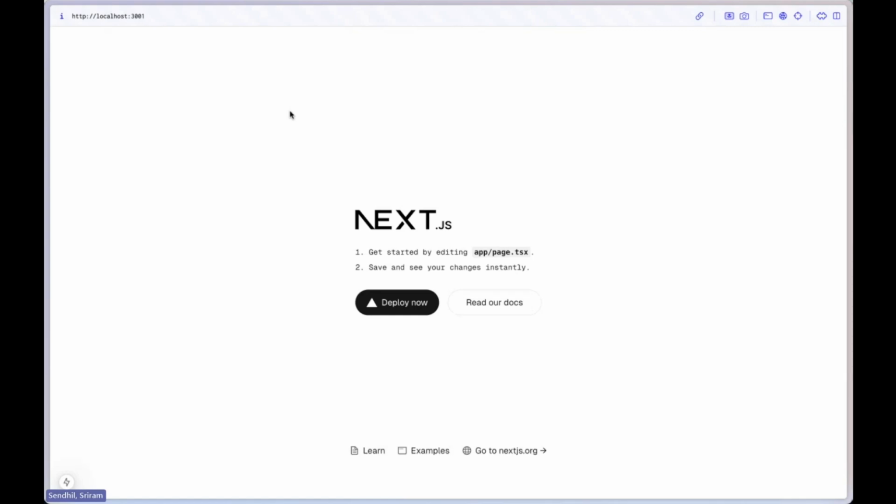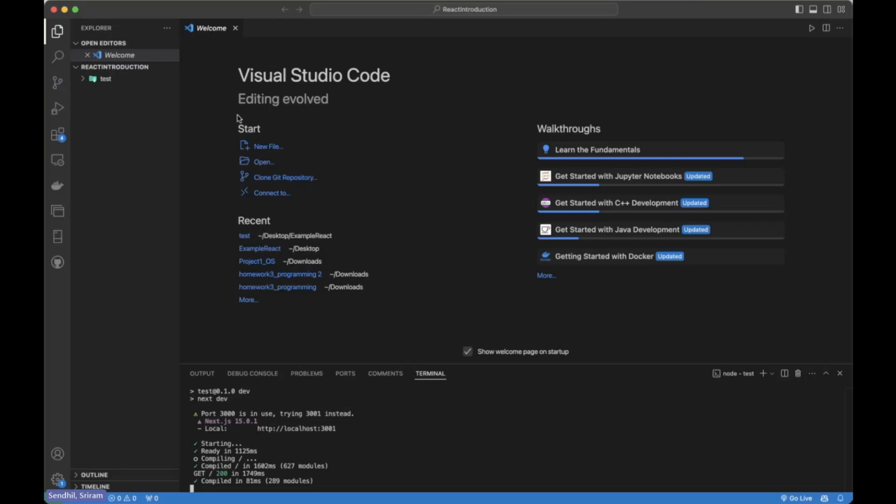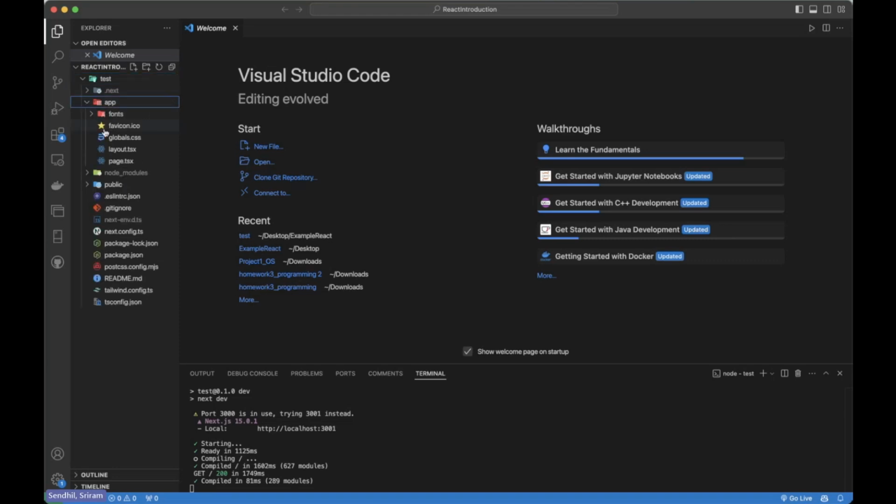Now let's try to move on to what this app router actually does. And for that, let's open up this. And as you can see, there's a bunch of files. But the one we want to pay particular attention to is this folder right here. It's called app. There's a list of things here that we will cover right here in our next slide.